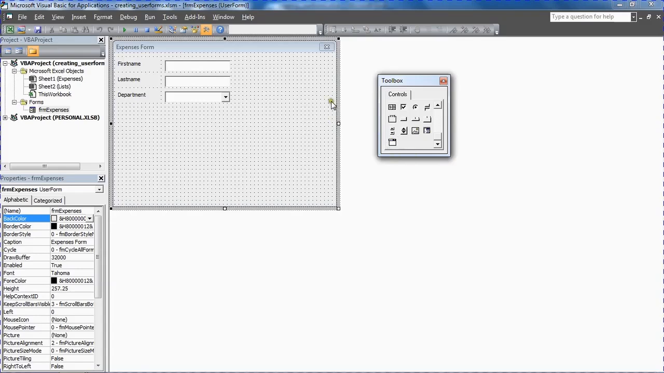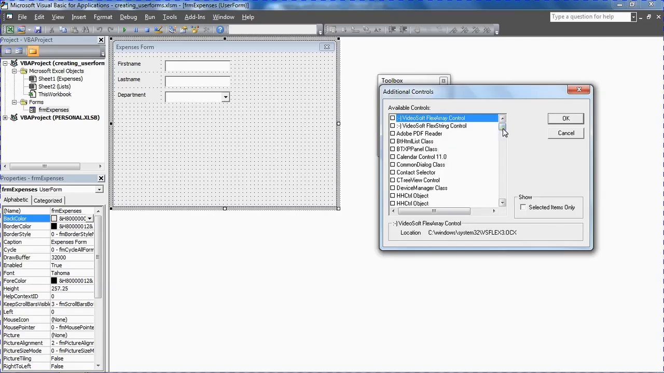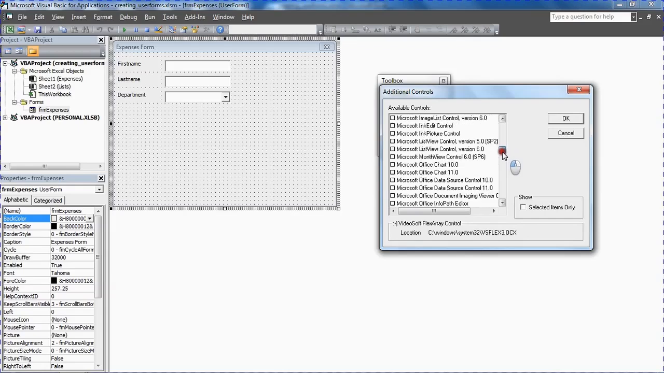Now one of the reasons that it is displayed on mine is because I could right mouse click anywhere on this toolbox and go for additional controls. That opens up this dialog box where you can choose additional controls to display, all depending on the version of Excel that you have and whatever's been installed. And on mine I have it chosen to show the date picker, which I'm trying to remember where that is in this list. I must have gone past it. There it is. The Microsoft Date and Time Picker Control 6.